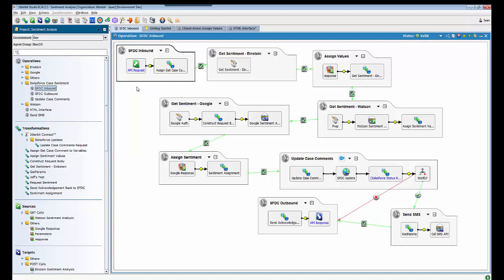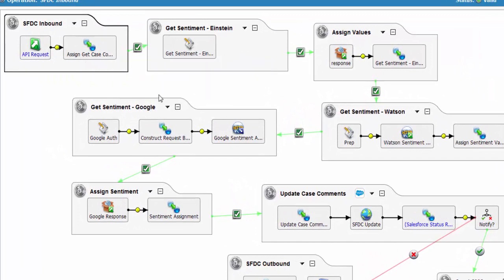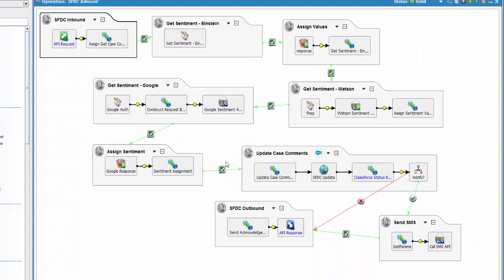In the Salesforce scenario, when a case is actually saved and a comment is actually made, an outbound message is called to our platform. We accept that call. We massage the data. We have it first go through Einstein. We get the information we need. Then we send it to Watson. We get the scoring that we need from Watson. And then we send it to Google. And in return, we're going to go out and actually update Salesforce with our analysis of the three engines.